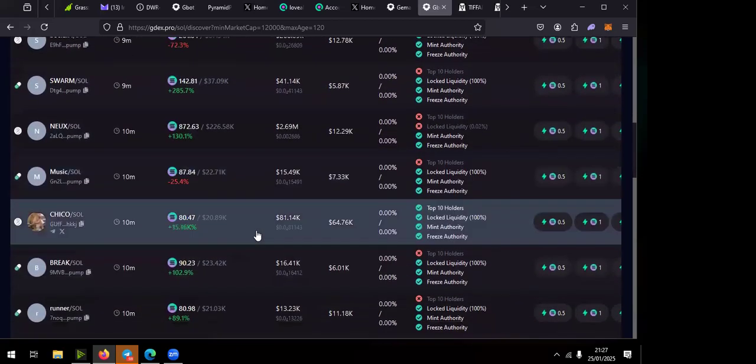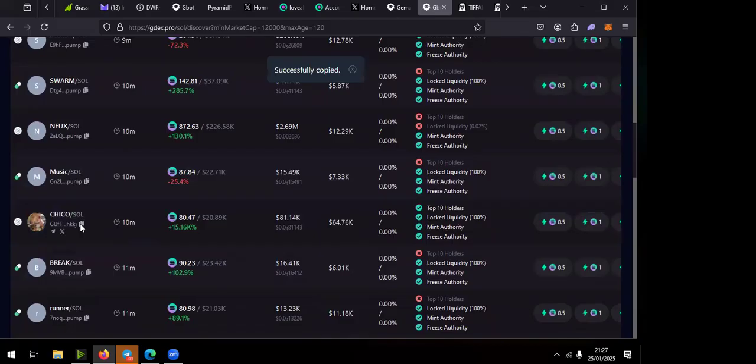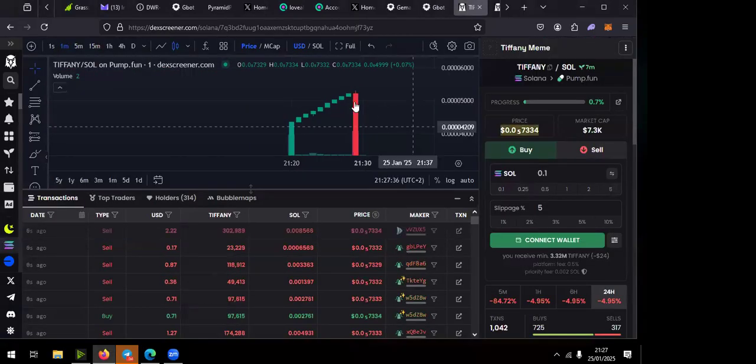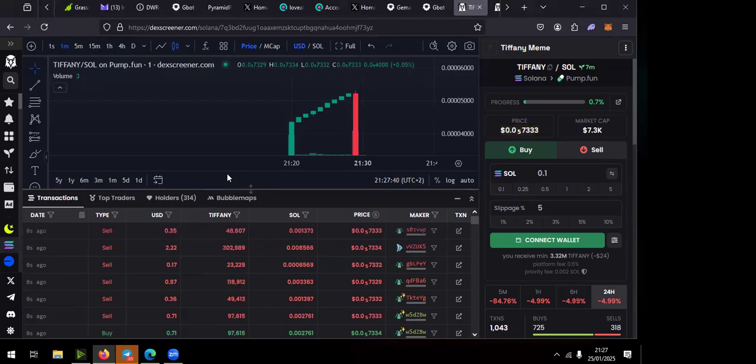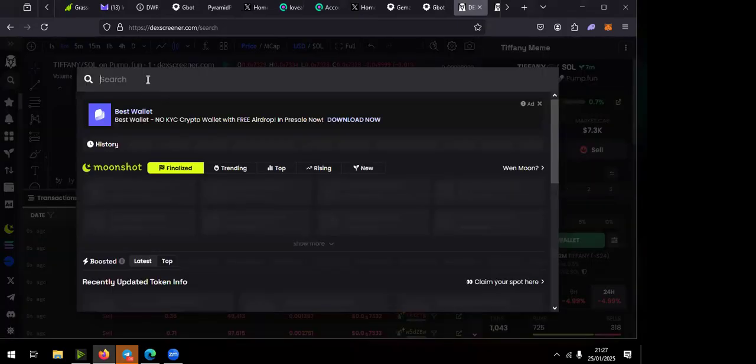Swarm is really Swarm. Chico the dog. And there's already a Telegram and an X there as well. Okay, well, let's see if it's rugged. There we go. There's that hangman line I was telling you about. All right, well, let's have a look at Chico.